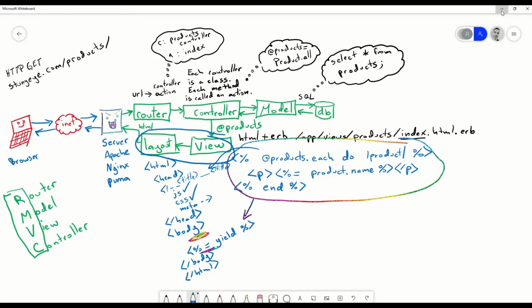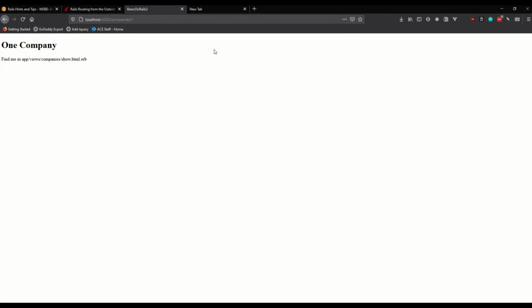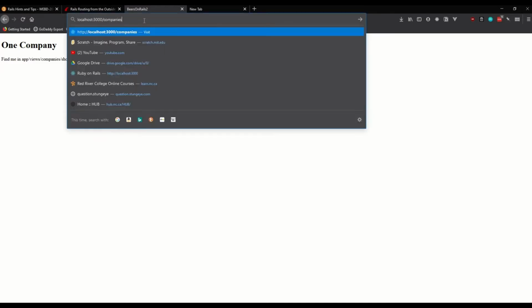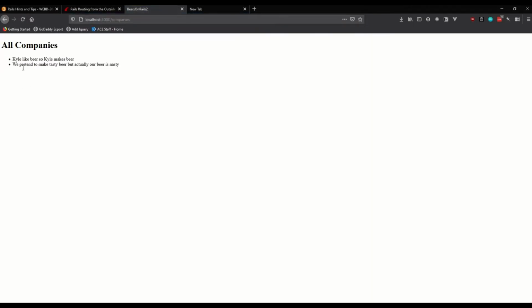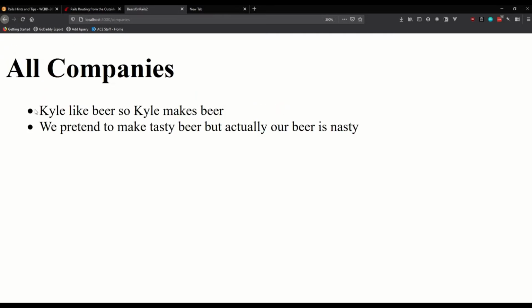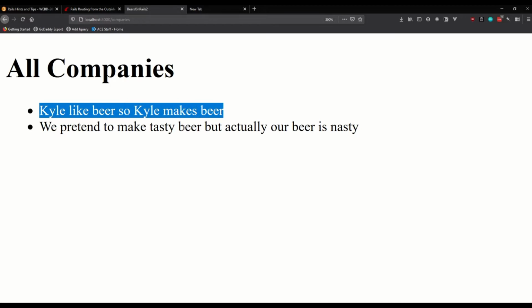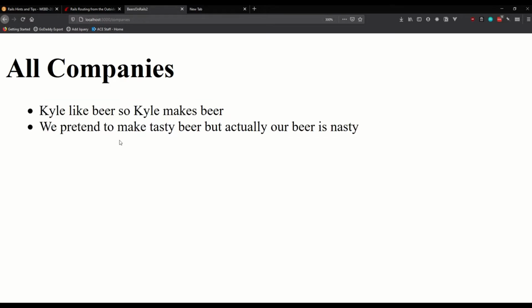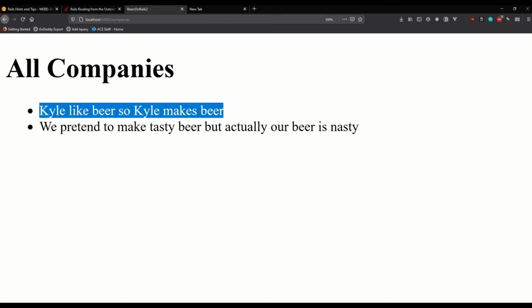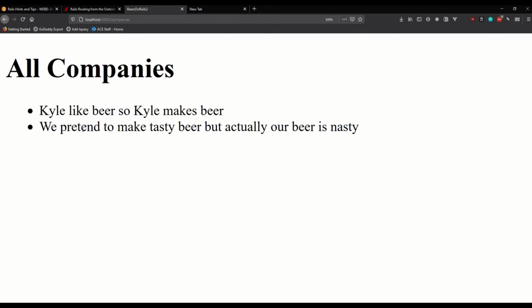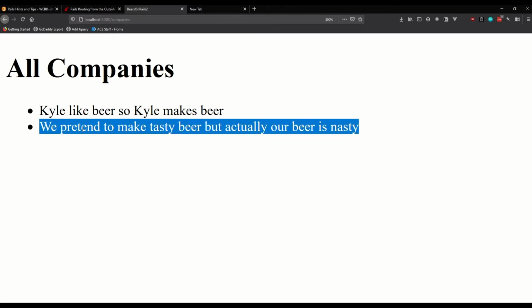But let's try this out. Let's go to our browser. Let's go to /companies, and there are our two companies in all of their glory. My company, Kyle likes beer, so Kyle makes beer, and then my arch nemesis company, we pretend to make tasty beer, but actually our beer is nasty. And so hopefully you only drink beer from this first company, and the second one you need to boycott at all costs.